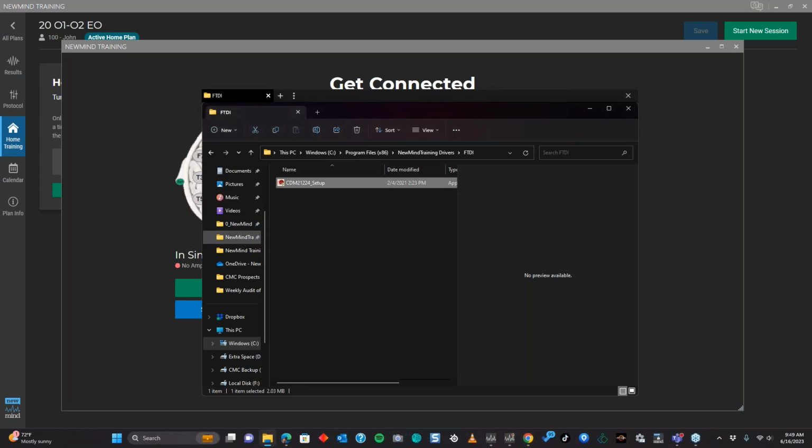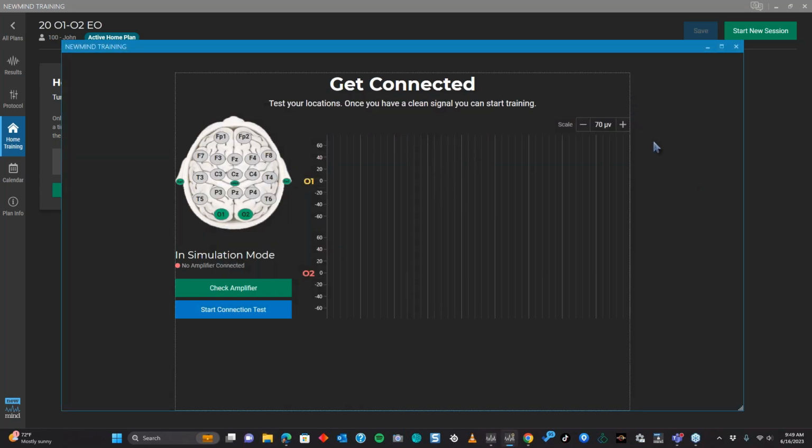This is the clinical software folder. So you're going to just open up this NewMind Training Drivers. There is this folder here, FTDI. We're going to open that. There's one file in it, and we're just going to double click on that and just keep following through: extract it, click next, accept it, click next, all just the basic. And pretty quick, you'll get to this screen telling you that the drivers are ready to use. You're going to click finish. Of course, do all that with the home training software closed.